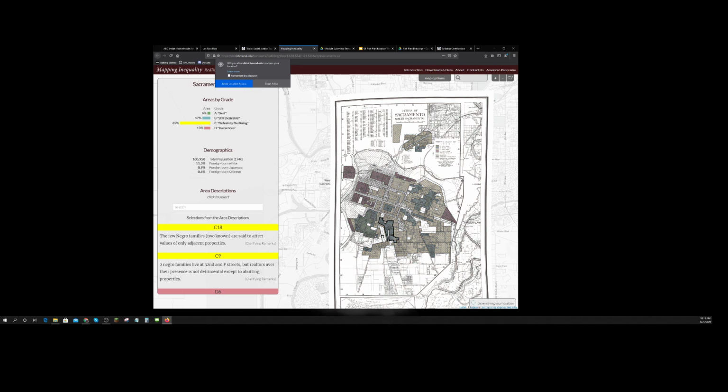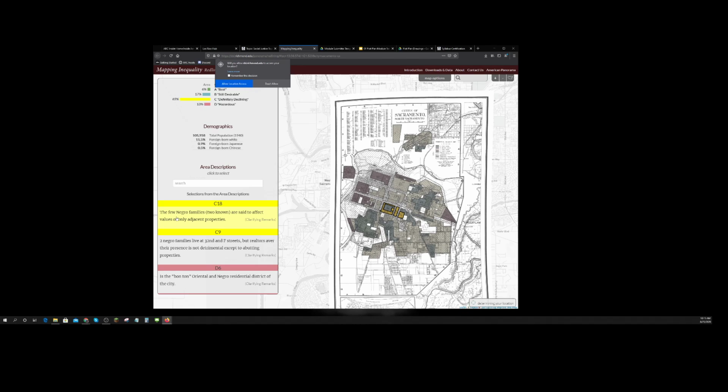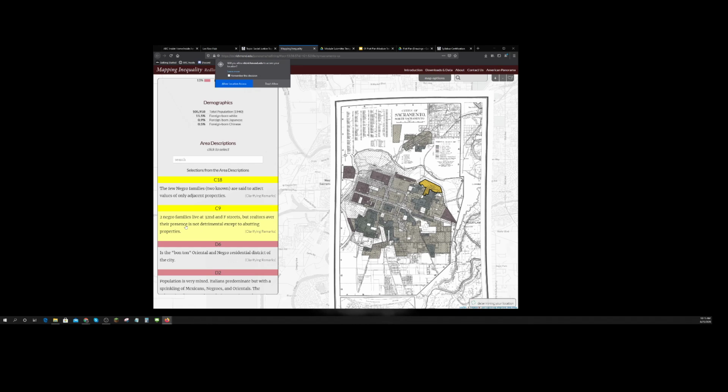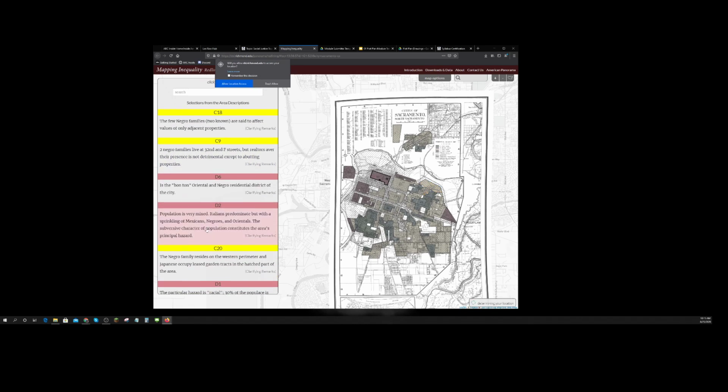And so this is a mortgage map from Sacramento. And you'll see it's color-coded. And redlining means that in the red areas, you just don't do a mortgage there. But read why. So area C18. There's a few Negro families that affect the values on adjacent properties. 2 Negro families live, but realtors have not determined.